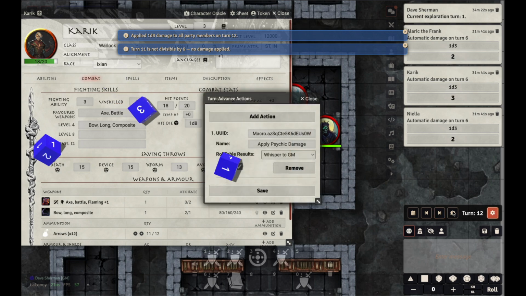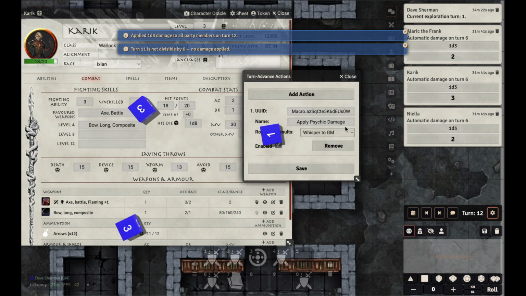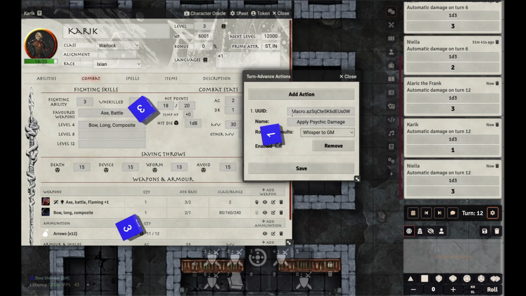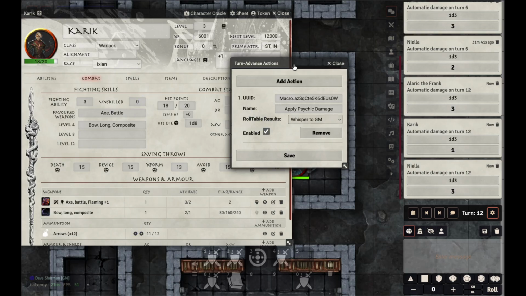You can do cool things like set up scripted macros to run every time the turn advances. I had this idea where what if they're on a different plane that's doing mental damage, psychic damage to them every hour. So this thing runs every turn, but it checks to see if they're on a turn divisible by 6. And then it will apply damage to everyone because they're taking mental damage for every hour they're in this weird plane of existence.